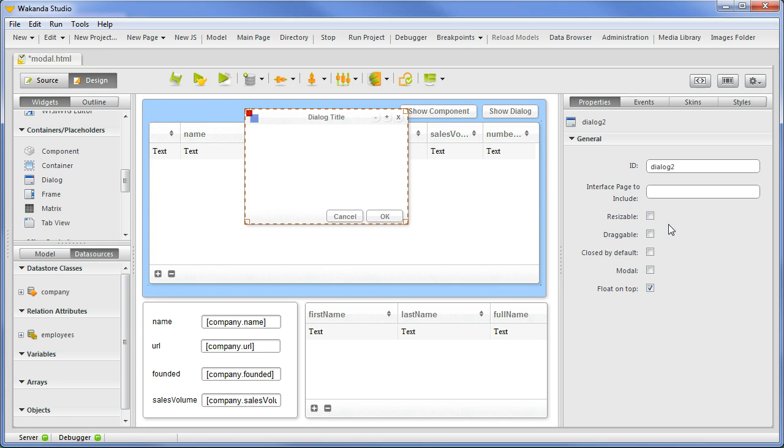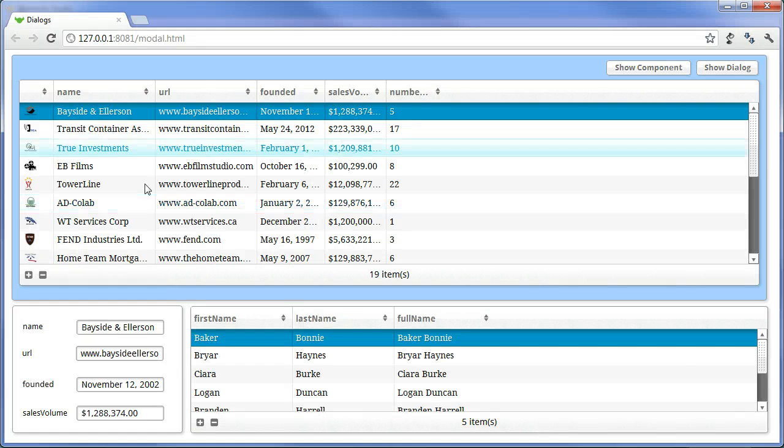The Properties tab has a number of options. We'll choose Draggable and Modal. Float on top is selected by default. When we run this in the browser, you will see an empty dialog is displayed on page load.